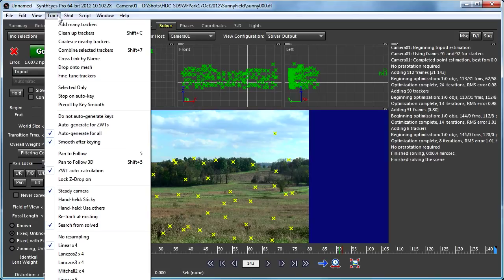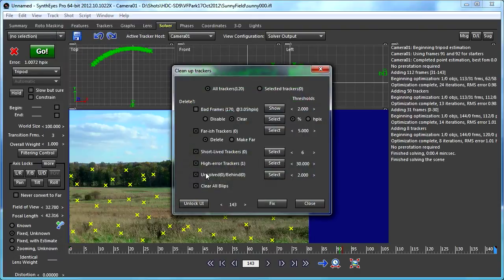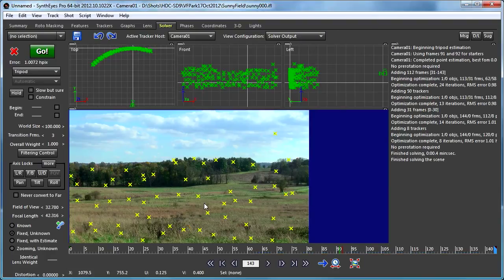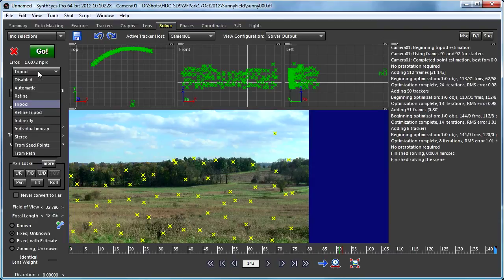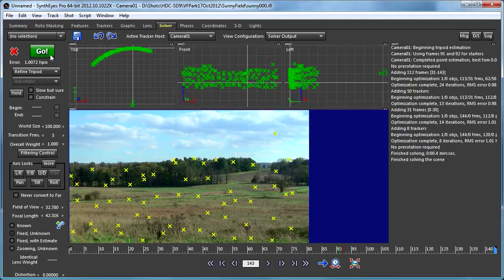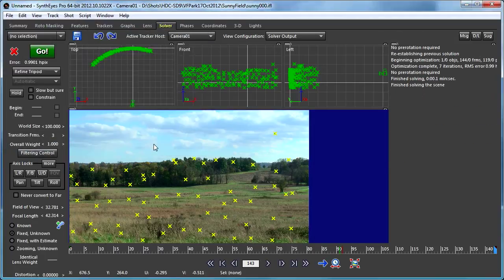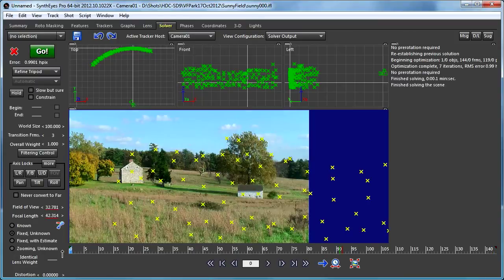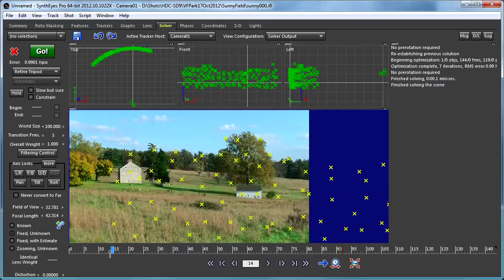So at this point, let's also do a clean up trackers. See, there's one of the trackers up close that's blowing in the wind a little. So we'll just let it delete that. And now when we go to resolve, we can switch to the refine tripod mode. And because this is a tripod shot, we need to stay in the refine tripod mode and not in just the plain refine mode. So we'll just update the solve a little based on that. So that brought down the error just a little bit. So now we have our initial solve.